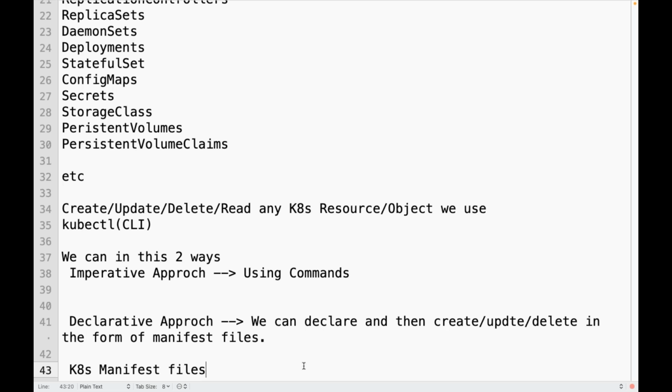YAML. Now, I am not talking about administration as of now. Srinivas is asking, as a normal user, will I be able to create or delete a namespace? That I will come to later. That is the administration part.